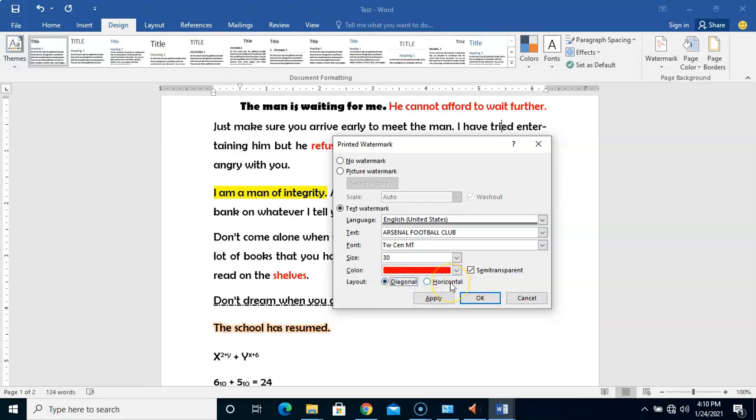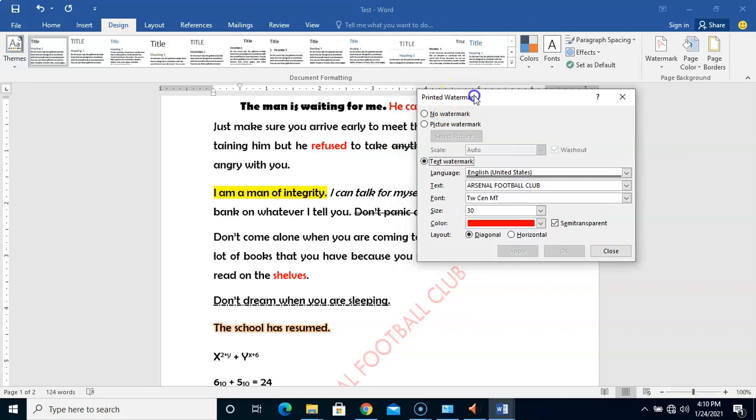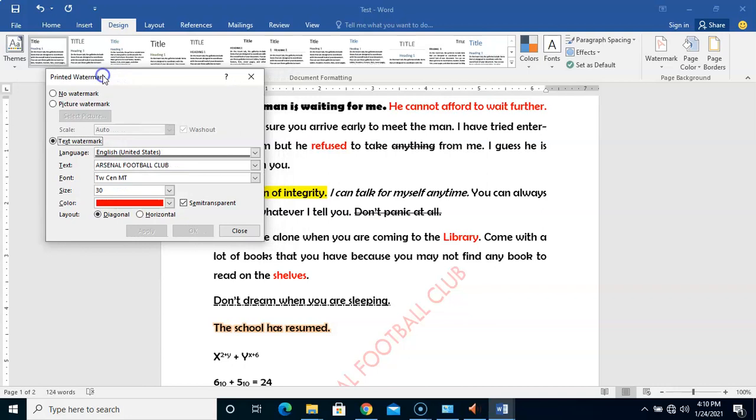If you want it to be horizontal, you choose it. Now when you're done with this, the next thing you're going to do is to click apply. Okay, and if you look at it, I've told you how to move any dialog box you have. All you need to do is to look at the title bar here, click on it, hold it down and drag it to wherever you want it to be. I'm doing this so that we'll be able to see the output. Look at it now, it's already here.